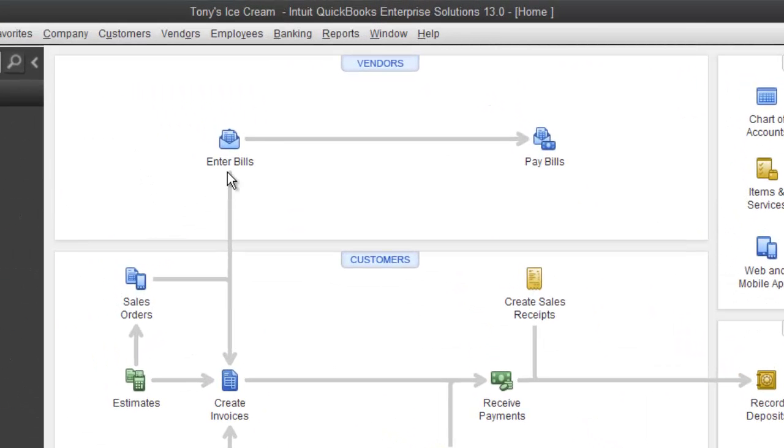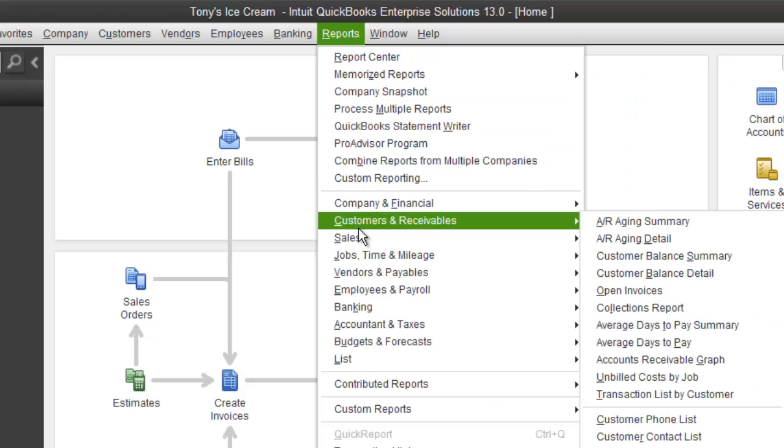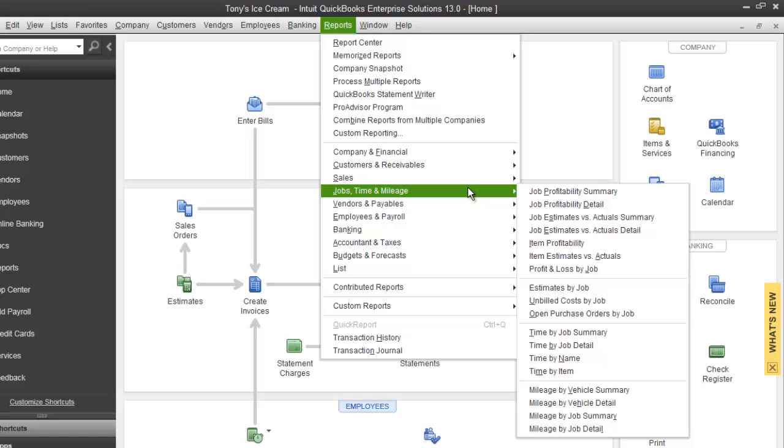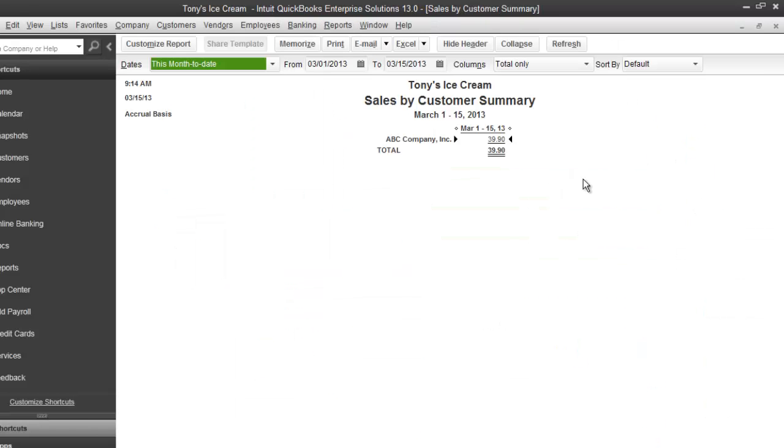I'm going to come up and click on Reports, go down to where it says Sales, and come over and click on Sales by Customer Summary. Now keep in mind, there are so many reports in here to choose from that I just picked this one. No particular reason, it's just there. It's the top on the list, so I just did this. So when I click on Sales by Customer Summary, here is a summary of our first sale.